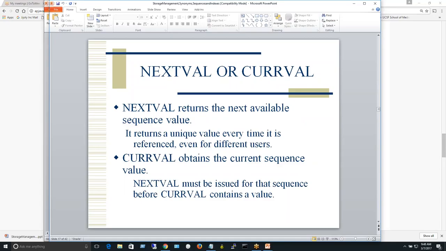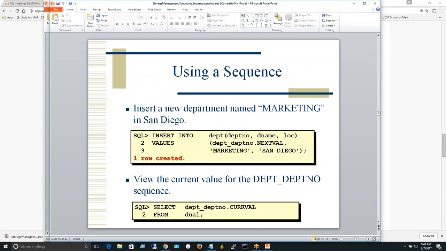Nextval will return the next available value, so I don't have to go and do a select. If the last value was 50, the next value will be 51. The property curval will return whatever the last used value was. If you just created the sequence and started it with 91, then curval will show 91. If you've called nextval a couple of times, then curval will become 93. So, just so you get an idea of how this works.